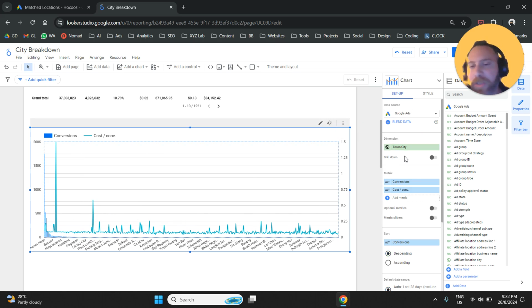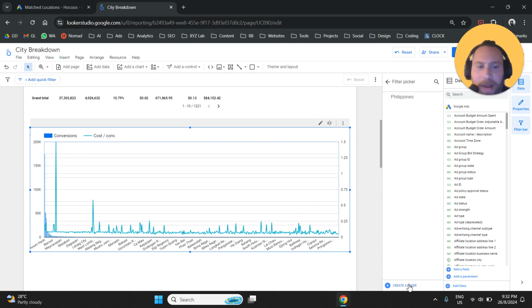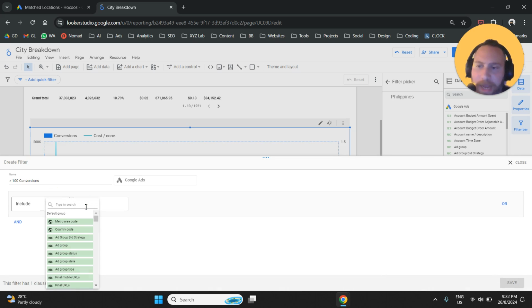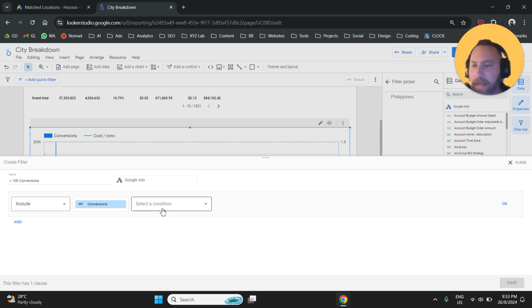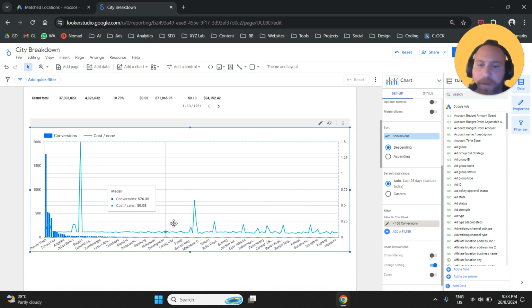So what I'm going to do here is to apply a filter. And I'm going to create a filter here, and I'm going to say I'm only going to include cities that have above 100 conversions. So I'm going to say I want to include only data points that have more than 100 conversions. And then I'm going to save. And now here you see that our chart is a little bit more beautiful.